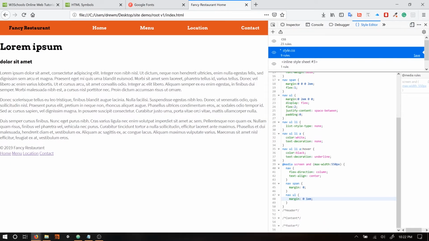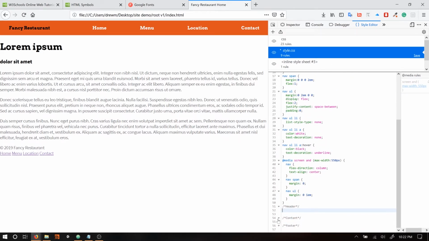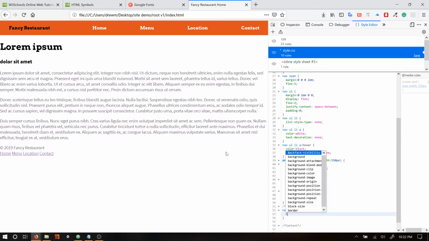Now we can move on to the header. So the header will start to get a little bit faster. The navigation is usually the longest one. With the header, again, we'll just select it. In curly brackets, I'm going to set a background image.